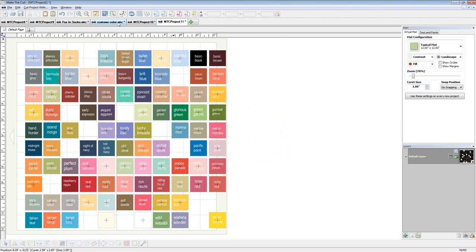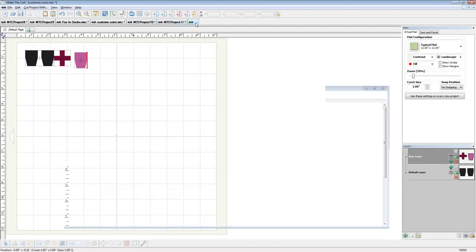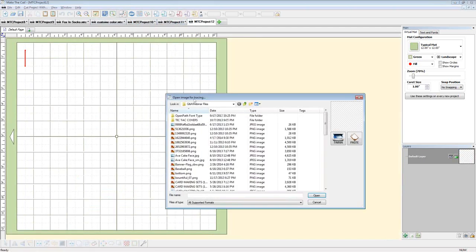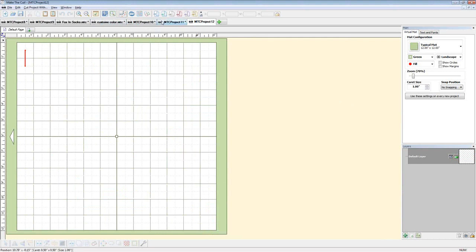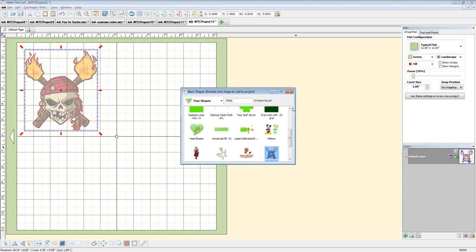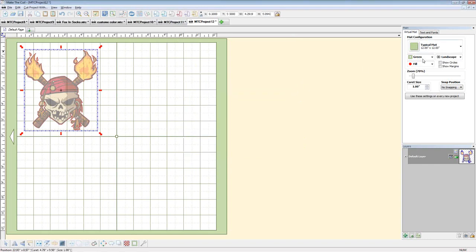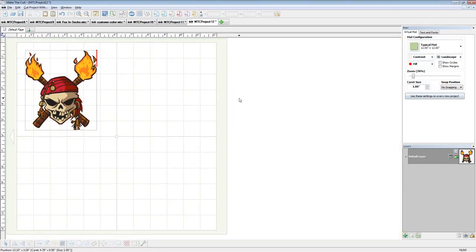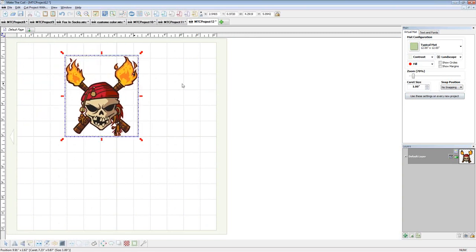Okay, and then as far as changing the colors on textures themselves, let me just go ahead and bring in my pirate that we just had here. This is probably better to do on an image that is like a pattern. It's not necessarily going to make sense on something that has multiple colors like this.